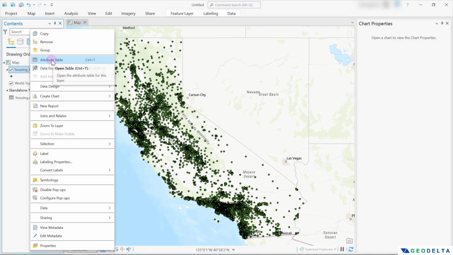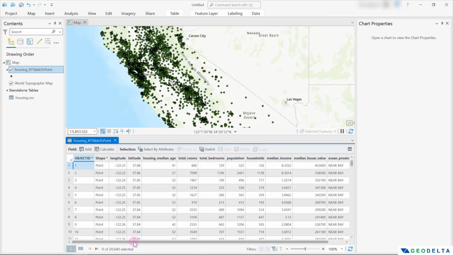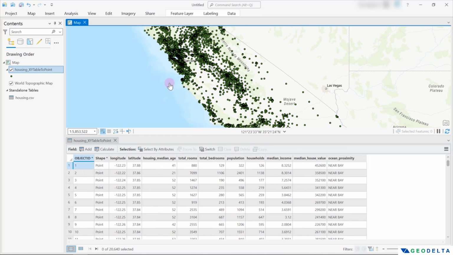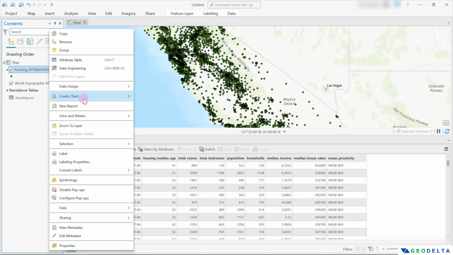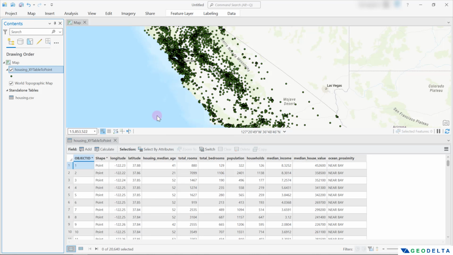And if you go to the attribute table, again, sure enough, you would be able to see the same fields or the same attributes that we saw just a few minutes ago. Now if you want to create a histogram based on what we did during the last 2 examples, if you right click over here, you can again go to Create Chart, and this time you can go to Histogram.